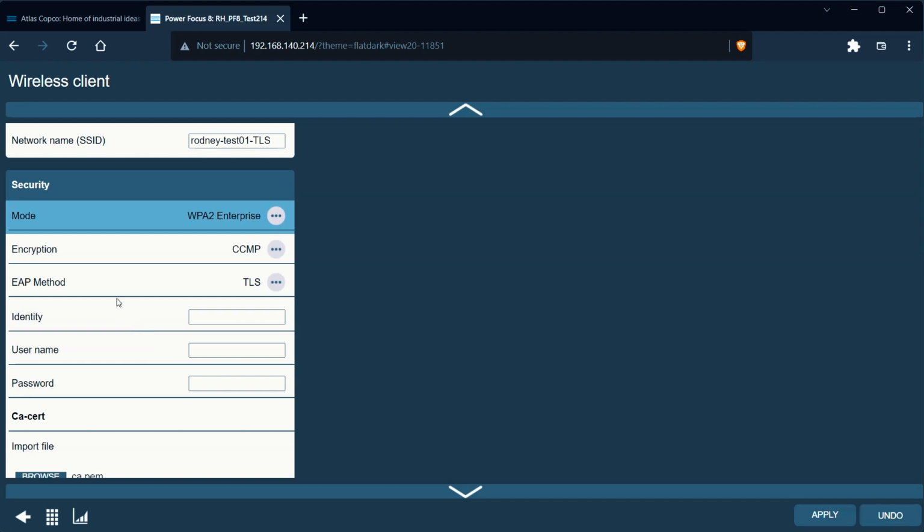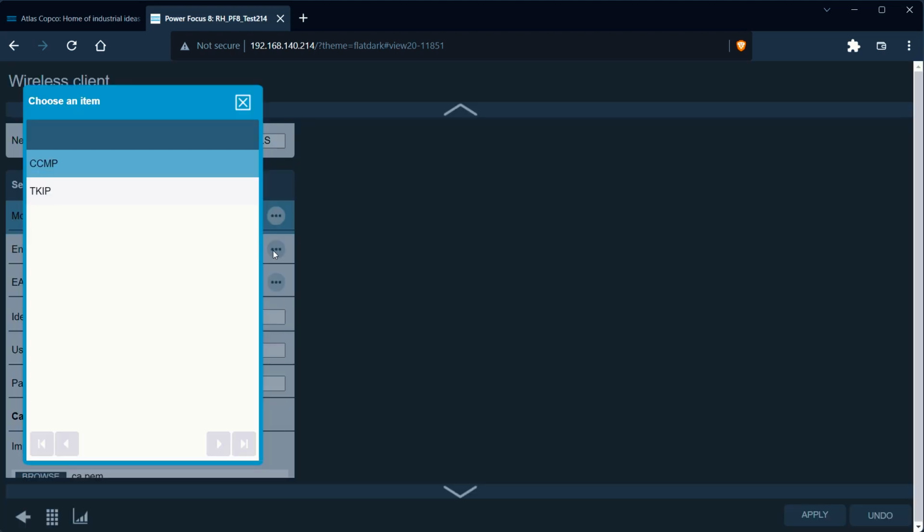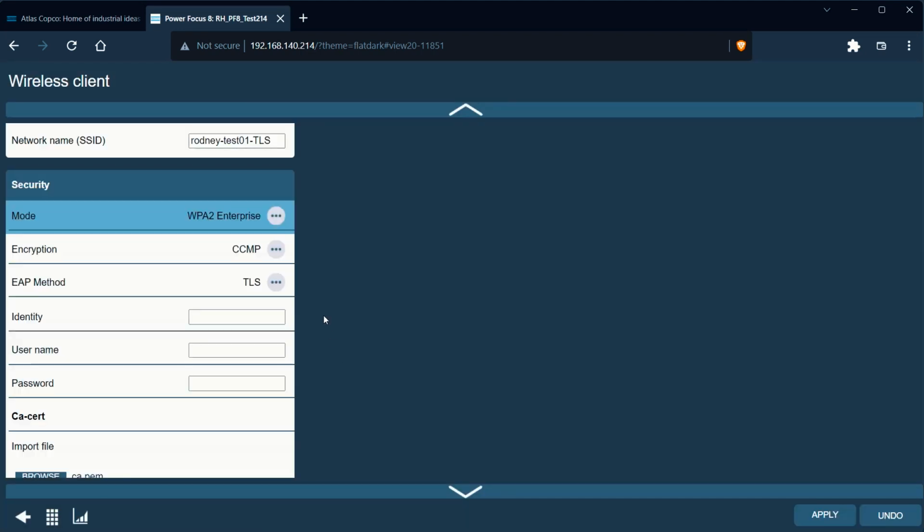So the first thing here is encryption. I already have my encryption type set to CCMP. If I click on the dots, I can see my other options here. I could use TKIP. That's a bit of an older standard that's not really used much anymore. If you don't know what to select here, I would select CCMP, also known as AES. If you see that in your specification, CCMP has been, I would say, the more accepted standard for the last few years. There are some problems with the TKIP protocol that can make it less secure.